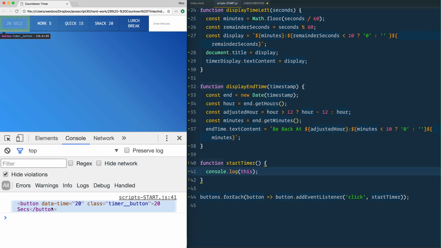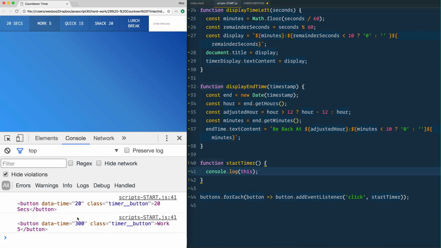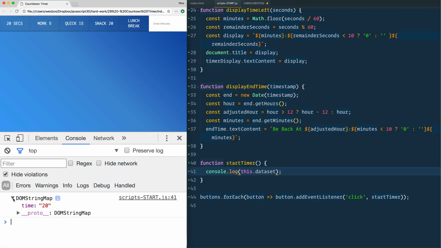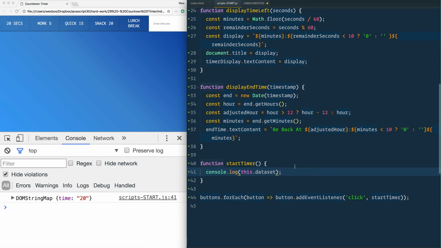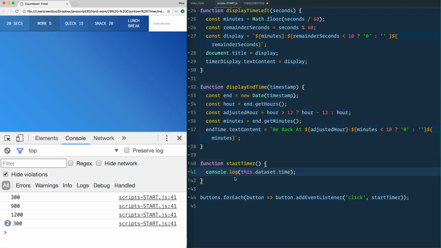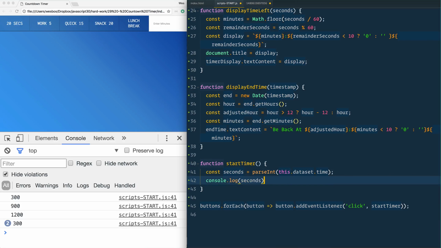20 seconds, button, got it. So how do we get this data-timeout? Well, this.dataset will give us an object with the time on it. So this.dataset.time will give us a string of the number of minutes. So we can just put that into a variable, const seconds is equal to this.dataset.time. You want to wrap it in a quick parseInt, turn it into a real number, and then we'll console log seconds.